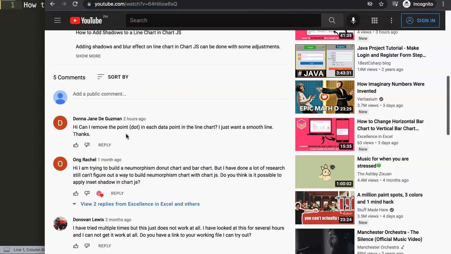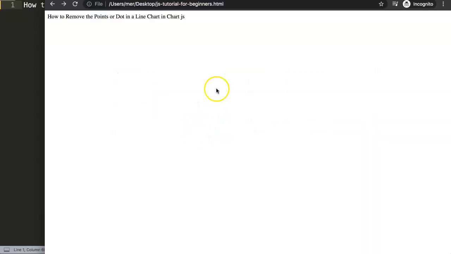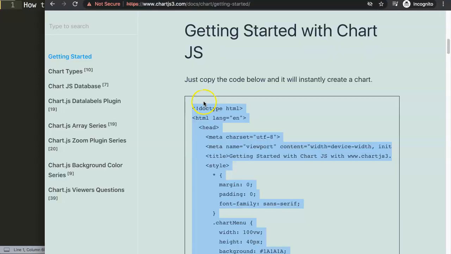So a special thank you, first of all, to Donna Jane for asking this. And this is what she said. Hi, how can I remove the point dot in each data point in the line chart? I just want a smooth line. Thanks. All right, so let me start to work on that. And let's start to focus how to do this.